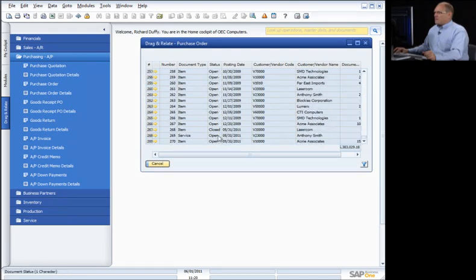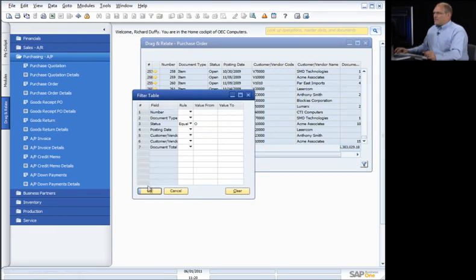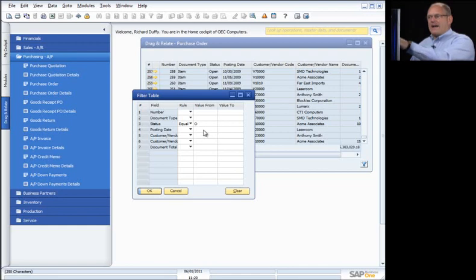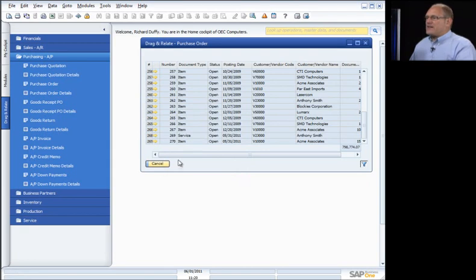So here is open, so I can drag and relate that onto my filter. That's correct. And after a while, you'll actually get to know how to type in the values into these filters, and it's all covered in our documentation. But I can click on OK there. So now I'm just looking at my open purchase orders.